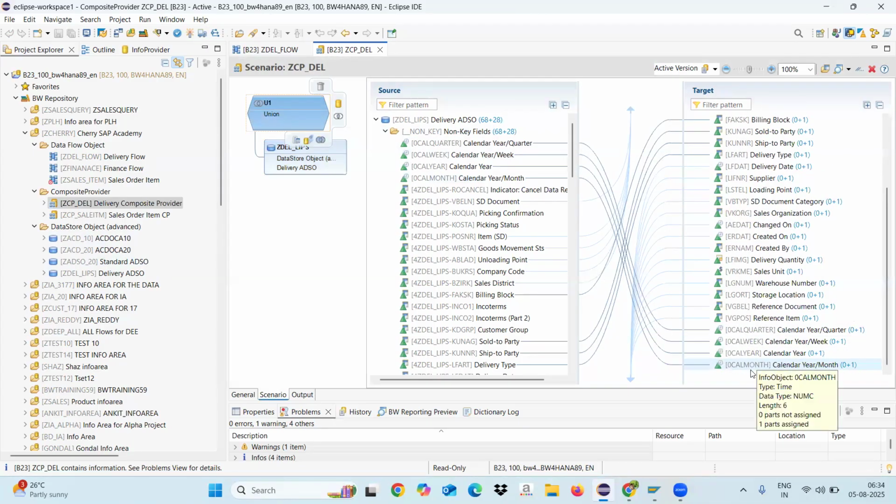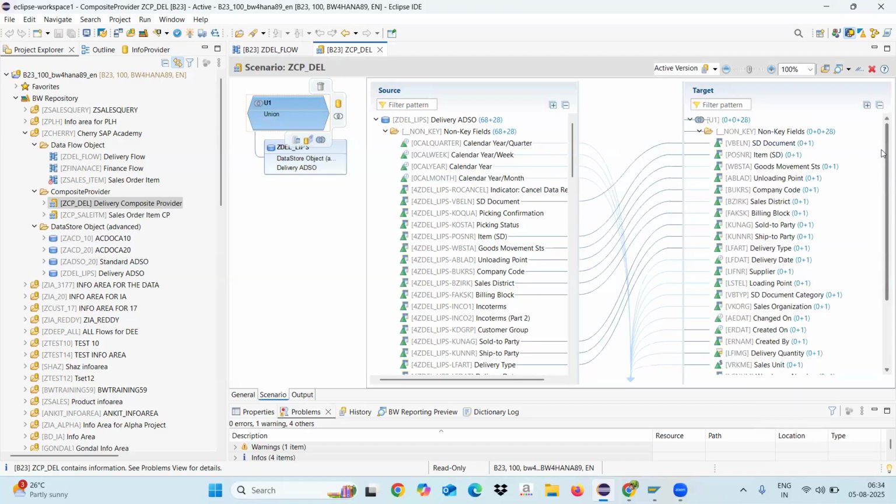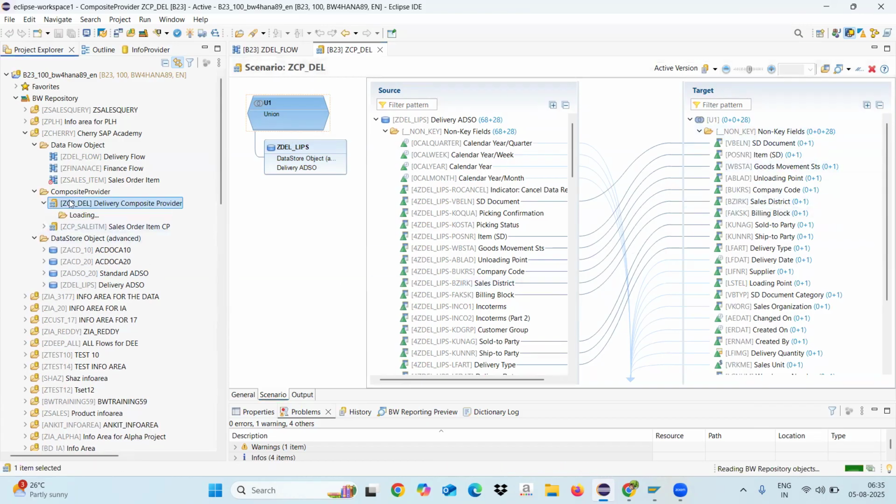See, at the last you can see it. Here you can see 0 plus 28, total 25 characteristics are there. So it is mapped, all are mapped. Okay, now we can create any query on top of this.